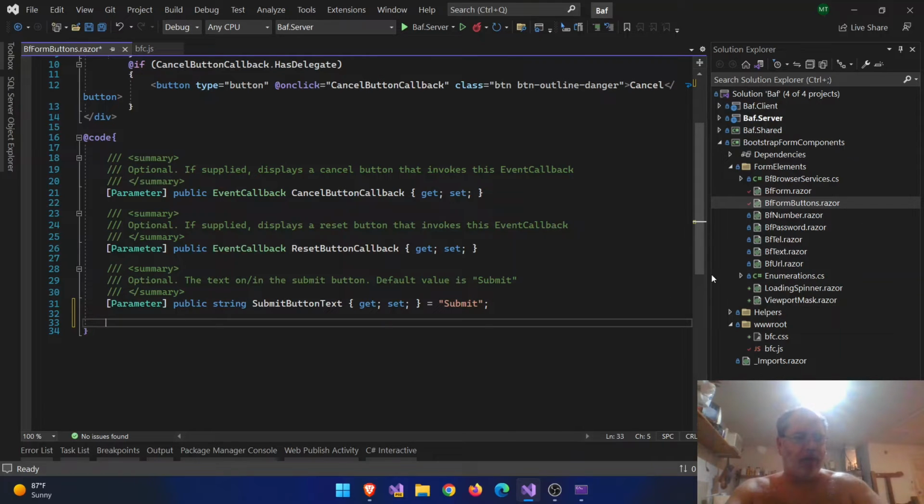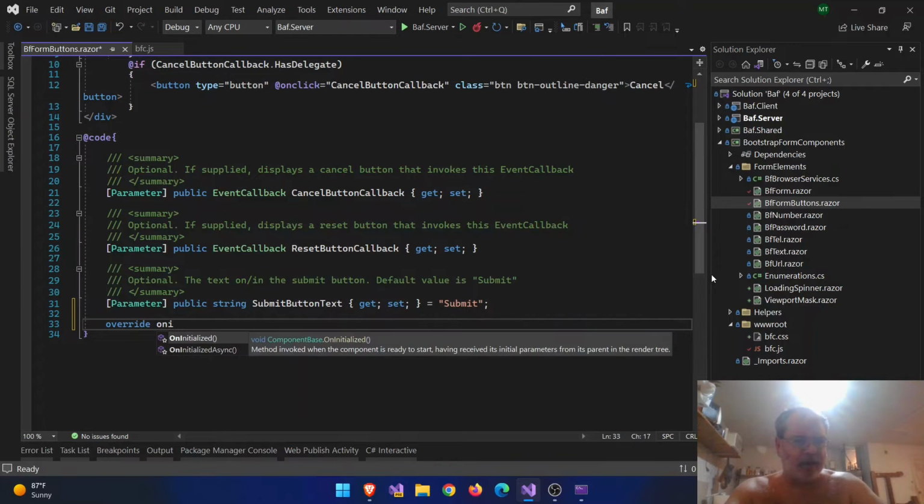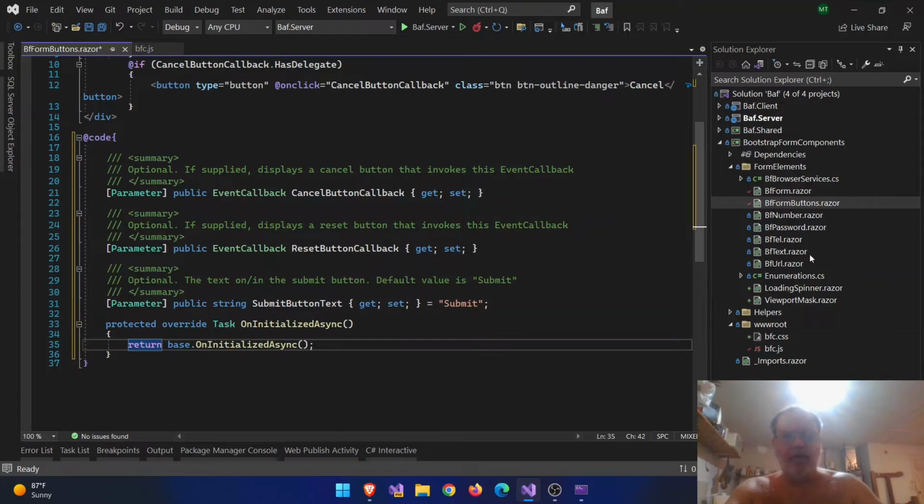We're going to want an OnInitialized, override OnInitializedAsync? I think so. Alright, I had to take a brief pause there, make sure I wasn't reinventing the wheel. You never know, Blazor might have that functionality built in. So it does not, as far as I can tell from a little bit of Googling.